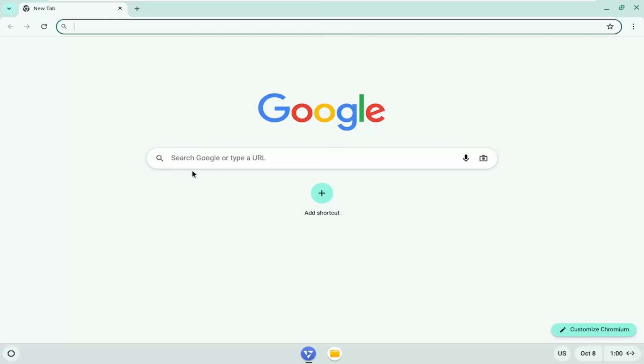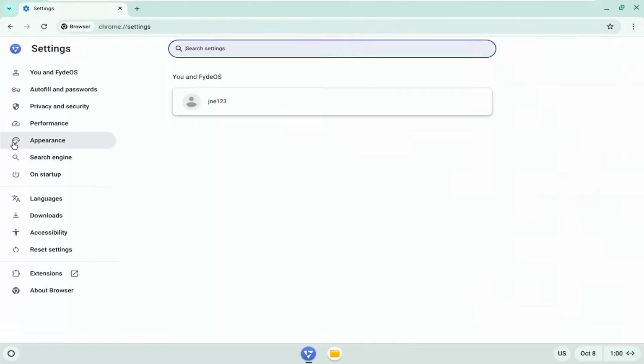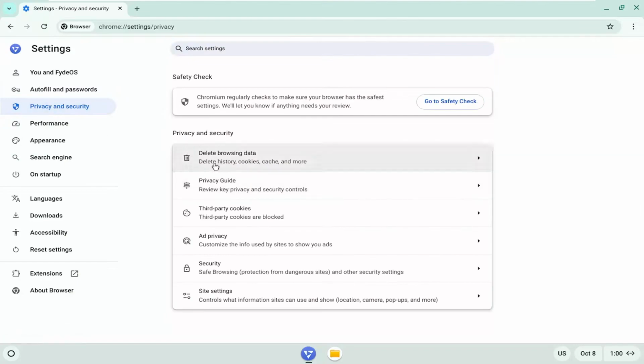So all you have to do is open up your Chromebook browser and select the three-dotted menu icon up at the top right. And then you want to go down and select Settings. On the left side here, you want to select Privacy and Security. And then underneath Privacy and Security, select Site Settings.